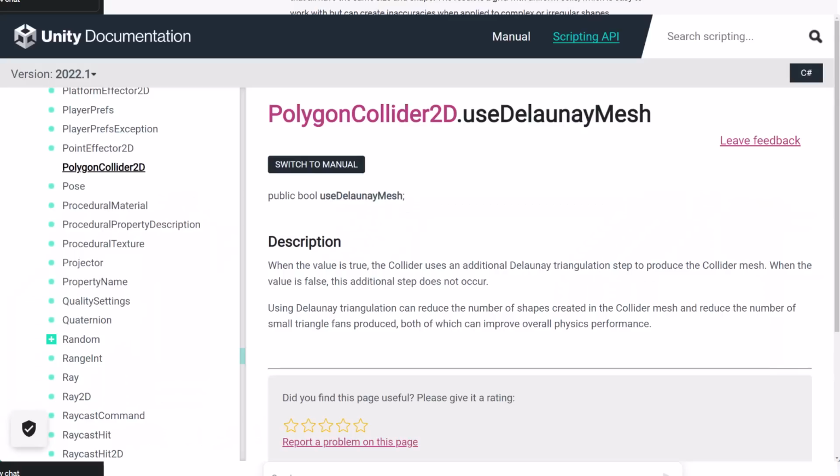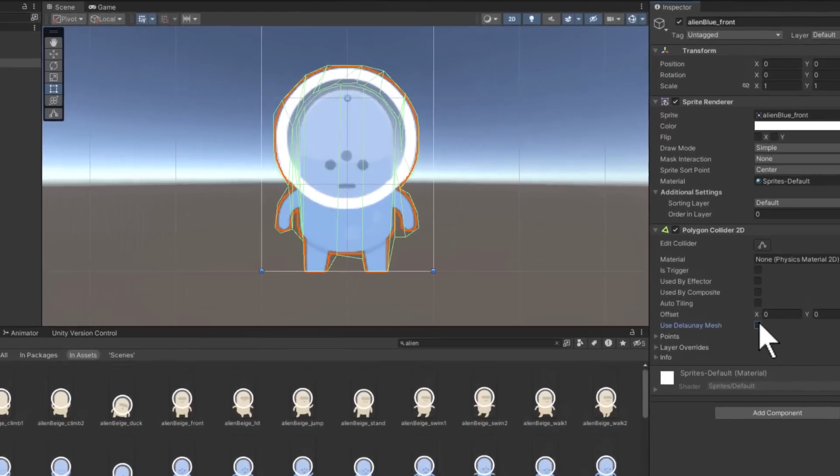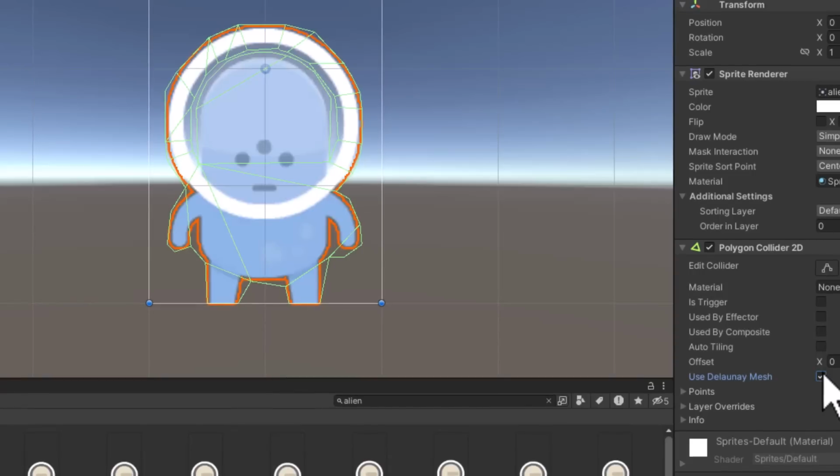Another really cool feature if you're using 2D is the addition of Delaunay Mesh support. Now, I looked into this a bit and can loosely understand what it does, but essentially it's making polygon colliders work better in Unity. It does this by making triangles that have a bigger angle on the inside, and that's about as much as I understand.